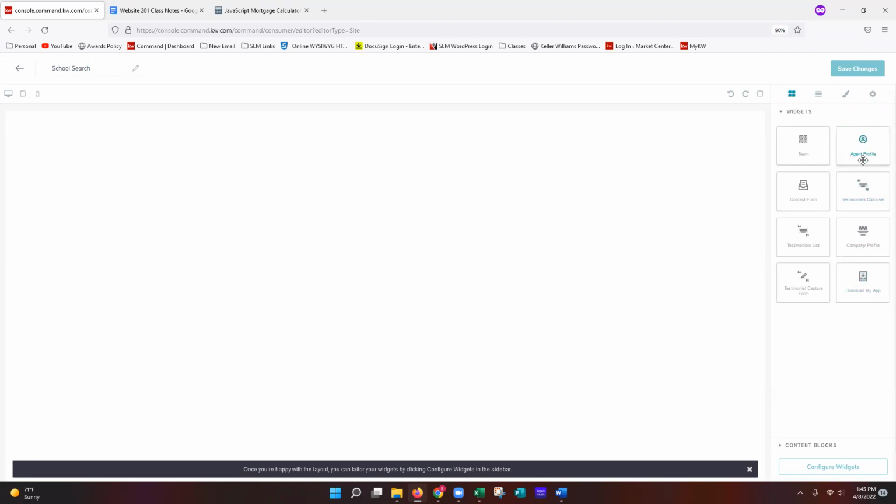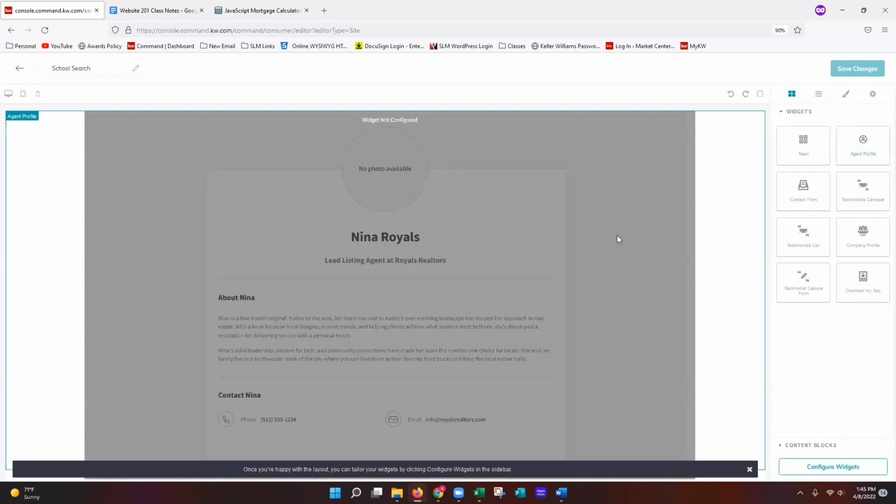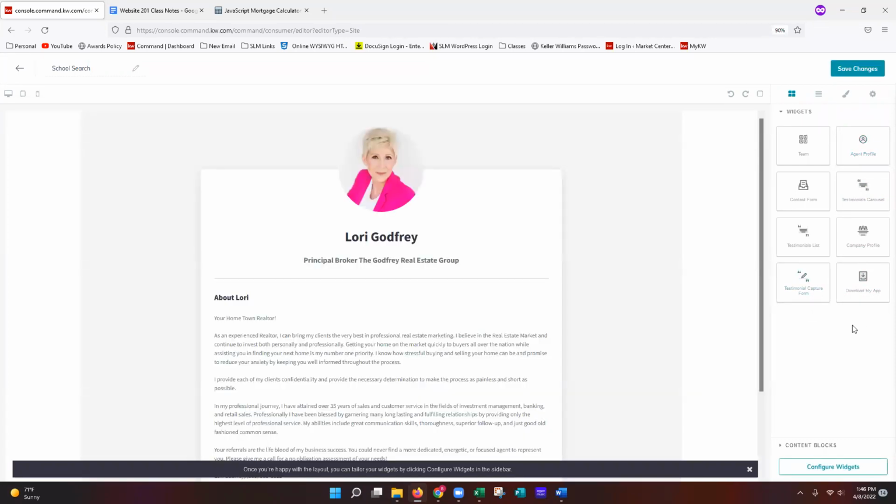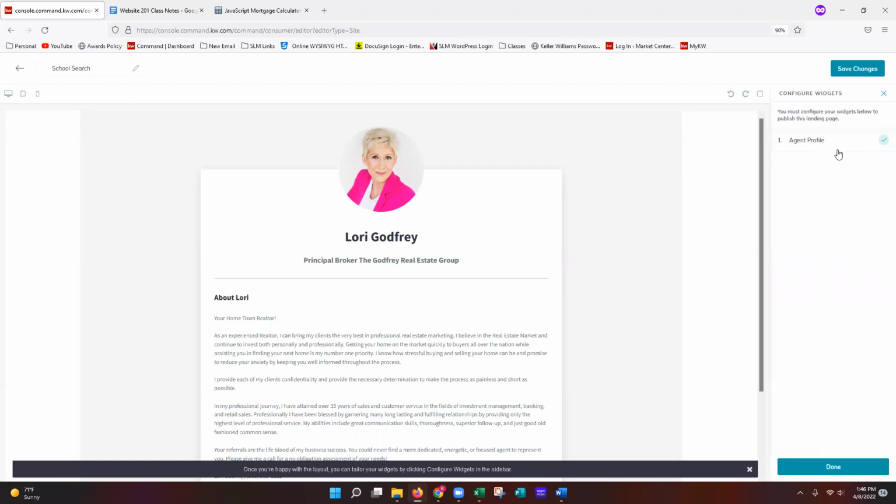So for this one, we're going to go ahead and drag and drop our agent profile widget. And it's going to look exactly like your About Me page, which is completely fine. We are going to manipulate this to have other information. Once you guys have dragged and dropped this page over, we're just going to go ahead and do Configure Widgets, just like we did with that testimonial page. And then we'll go ahead and select the name of our widget.